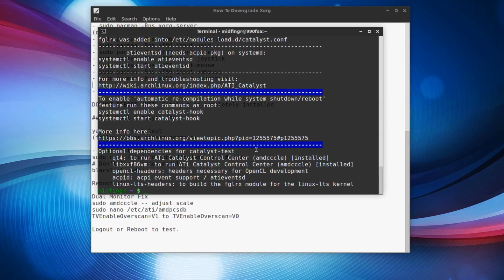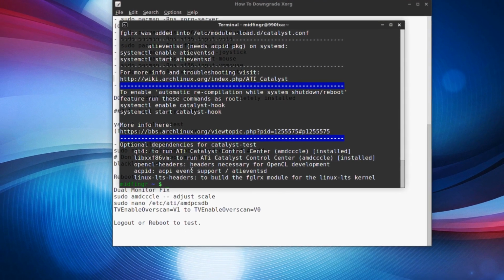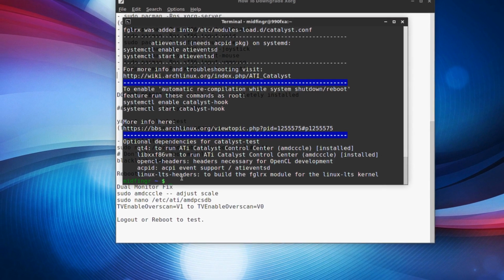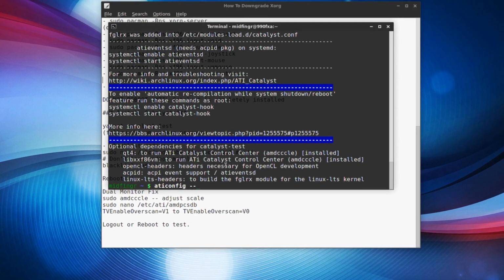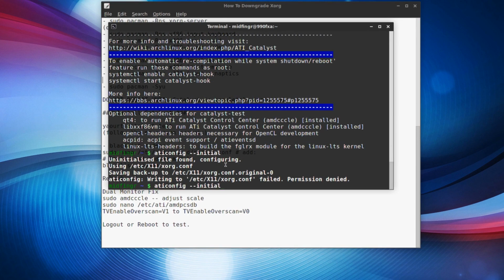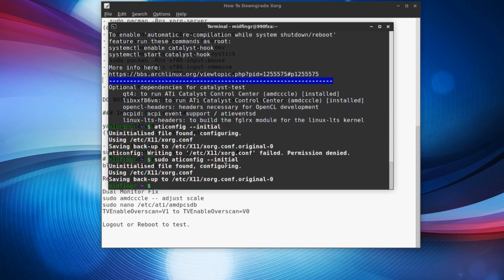And all that's left to do is a couple more things. We have to run our aticonfig. So aticonfig, you can press tab there, and then two dashes initial, and whoop. Okay, let's do that again, with sudo, just to make sure.